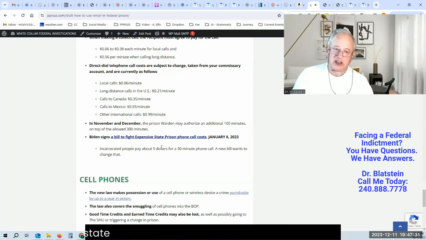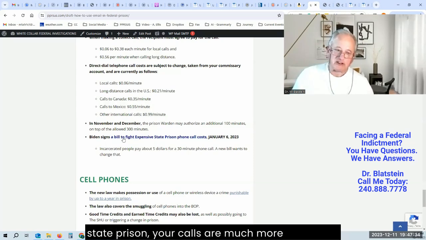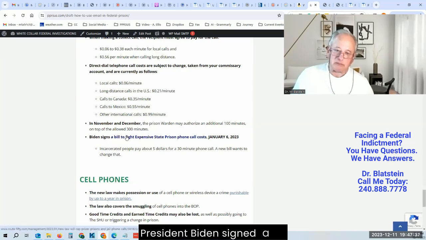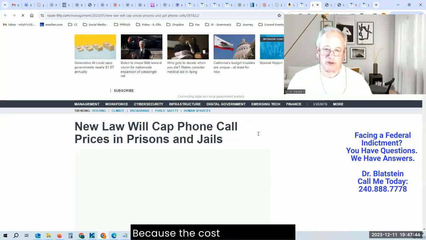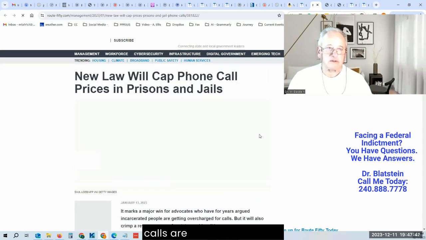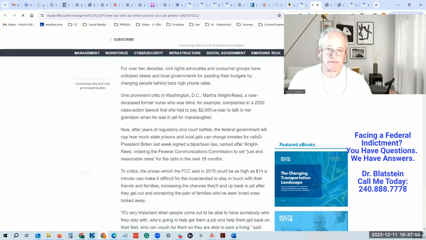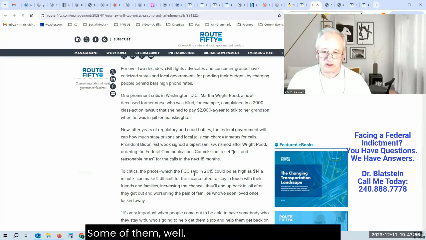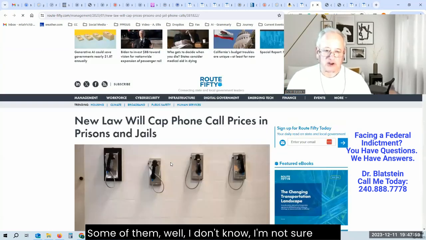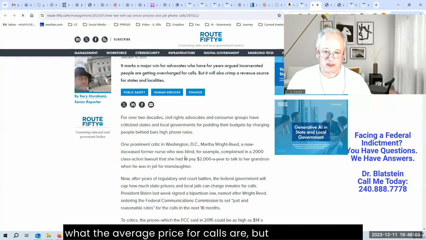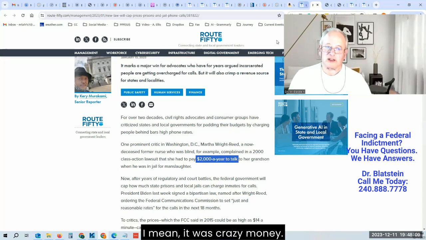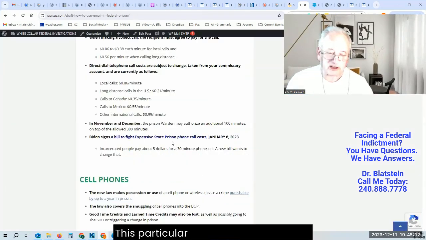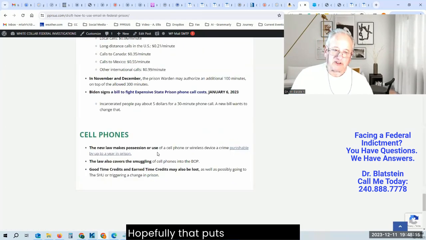For those of you who are in state prison, your calls are much more expensive. President Biden signed a bill, and we'll open that up right here, because the cost of your phone calls is something like $5. It's just crazy money. I'm not sure what the average price for calls is, but some people had to pay $200 a year to talk to a grandson. It was crazy money, but this particular bill was signed into law. And so hopefully that puts a dent in that.